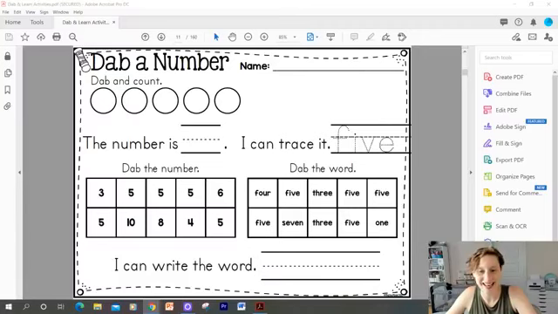Morning, friends. It is like 5 a.m. if you're on Eastern Standard Time, but my kids are actually at a friend's house.